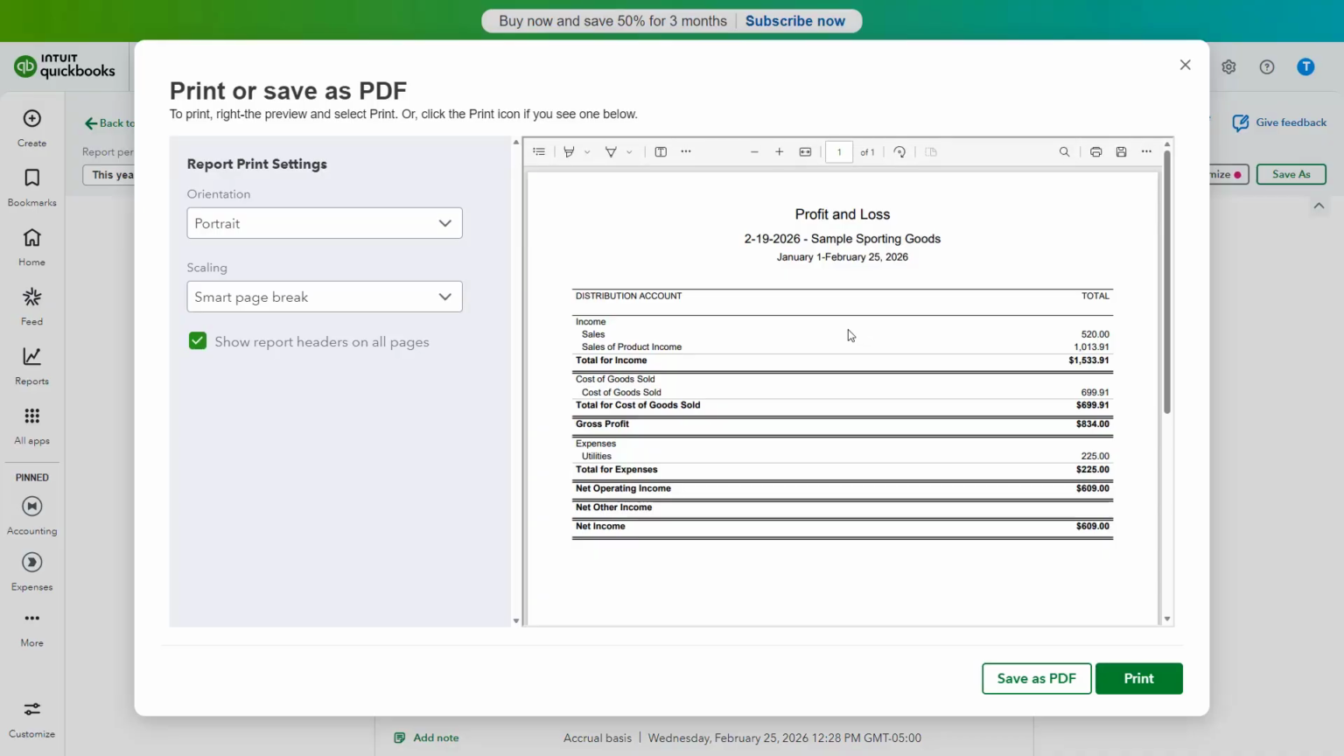In this window, select the page orientation from the Orientation drop-down at the left side of the window. To either apply smart page breaks or try to fit all columns on one page, select the desired choice from the Scaling drop-down. To repeat the report header on each page, check the Show Report Headers on All Pages checkbox. A PDF preview of the report appears to the right.